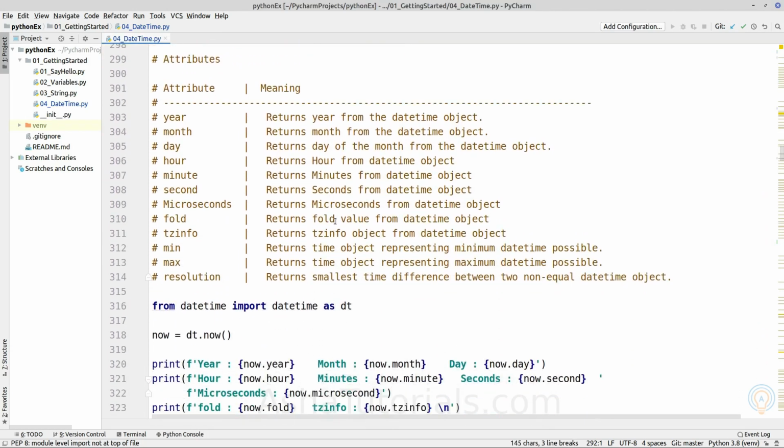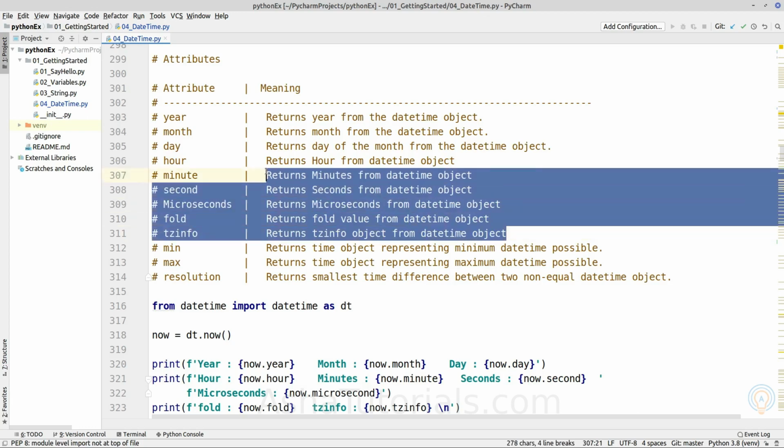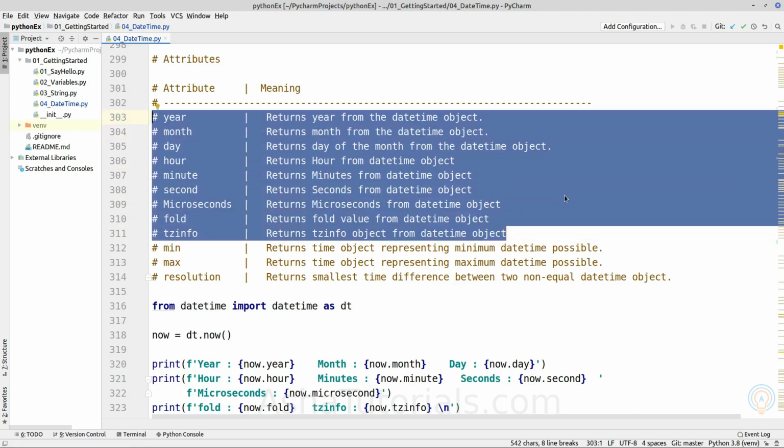Next is attribute of date time class. So these are all the parameters of the constructor of a date time. Min and max represent the minimum and maximum date time value that can be represented, and resolution is the smallest difference between two non-equal date time objects.